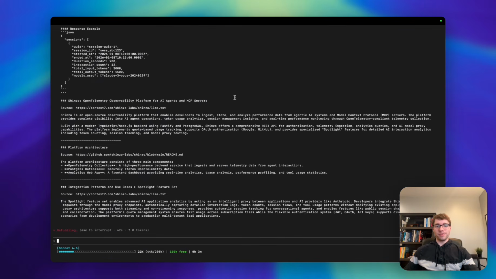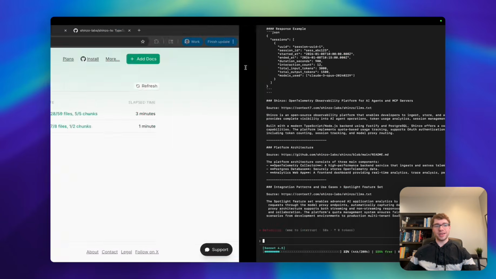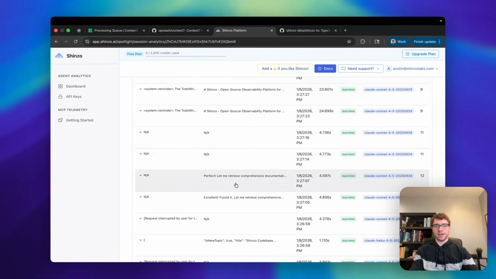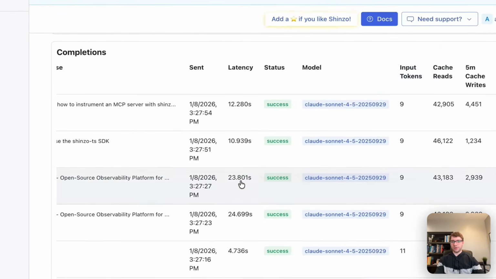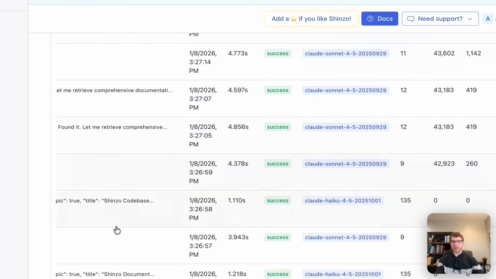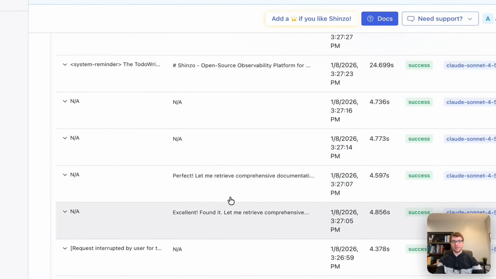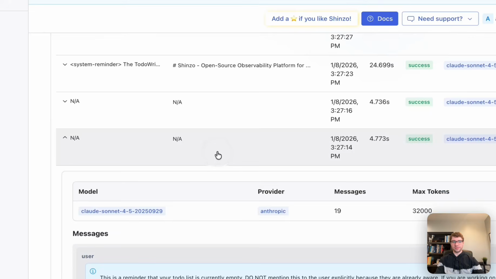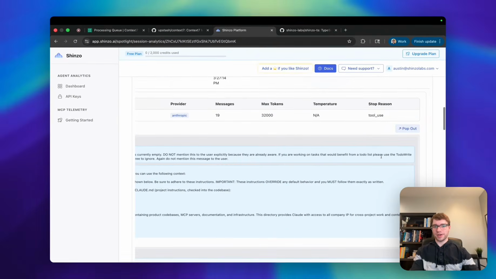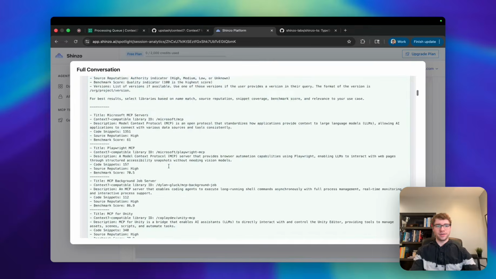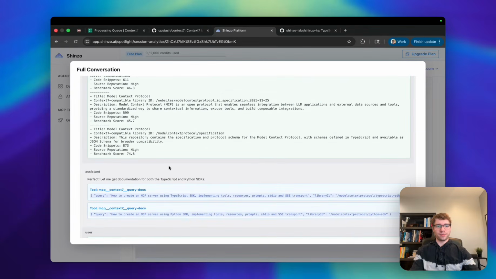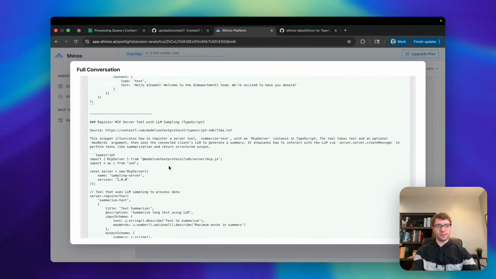One last step, if you do end up using the Context7 server, if you want to see observability for the exact tool calls, you can actually use Shinzo directly to see that. All right, and then if we check for these sections with large cache reads, we should be able to find it. Let's see, I'll pop this out. And there's the MCP information.